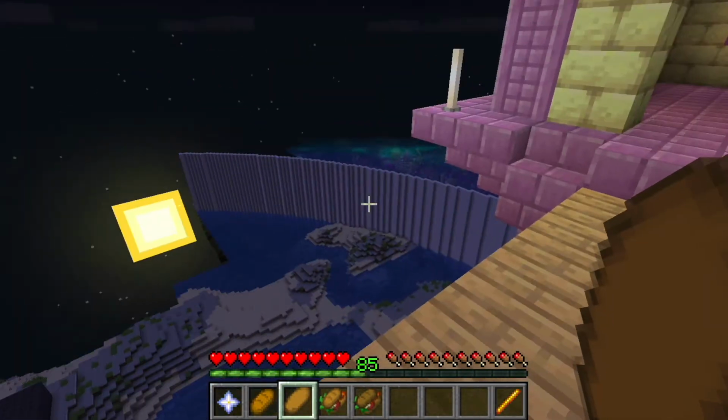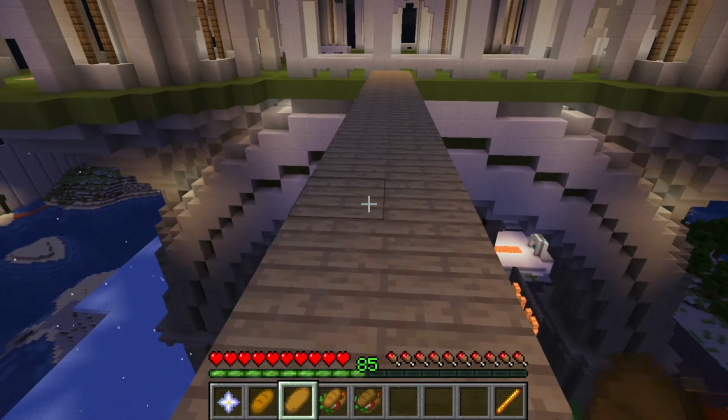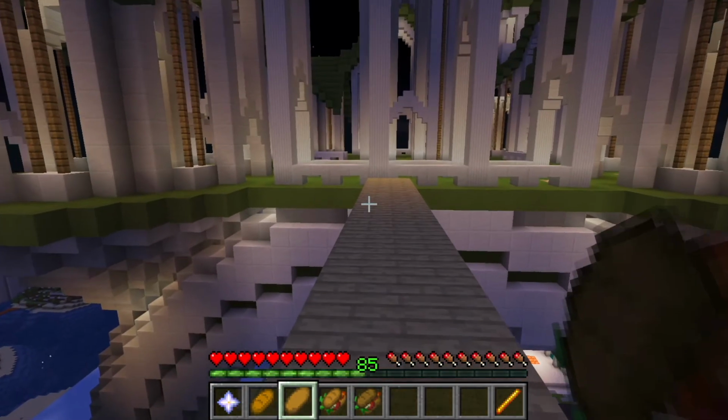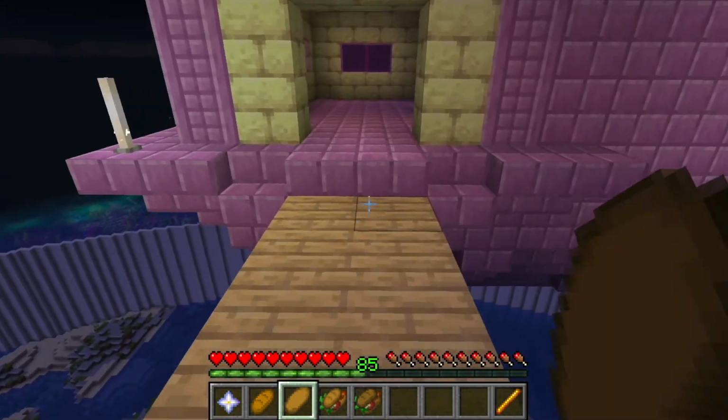There we go. So now you can see down here we have our bread. Here is our sliced bread. Sorry, bread, sliced bread, sandwich, toasted sandwich. So that is it for the resource pack.